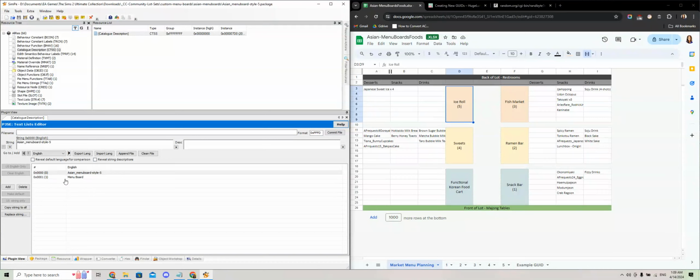Then I'm going to click on row 1 for the description. Let's delete out whatever description is there. And then I'm going to go off camera and add in the description similar to the other menu boards.